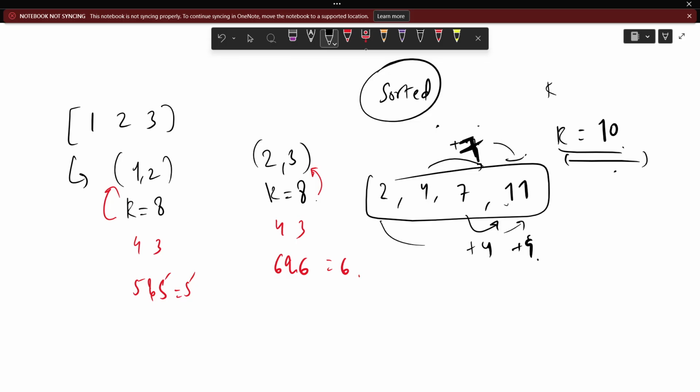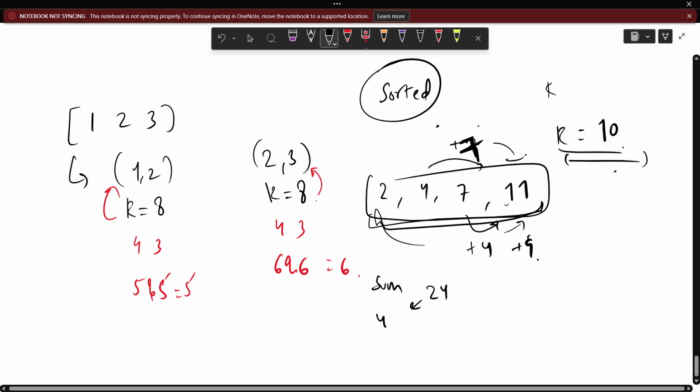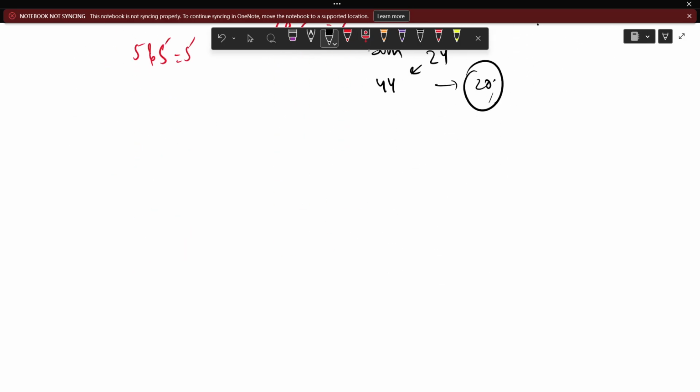But then, how do we make this equal to that? So how do we know that we need it? It's nothing but the sum, which is 18, 22, 24, and we have to subtract that from 44. So we need 20, as we can see here. But the thing is that we are not able to do it. So this is a very good example.